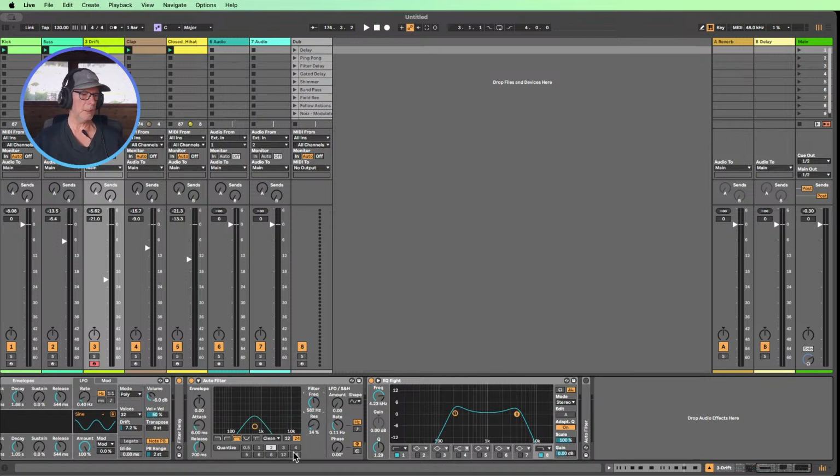All I can really do here is go between 12 and 24 dB, so I can change my curve. 12 lets more sound through underneath, and I can boost the resonance if I wish, but you can see this looks a lot different, right? It's giving me a lot more control.